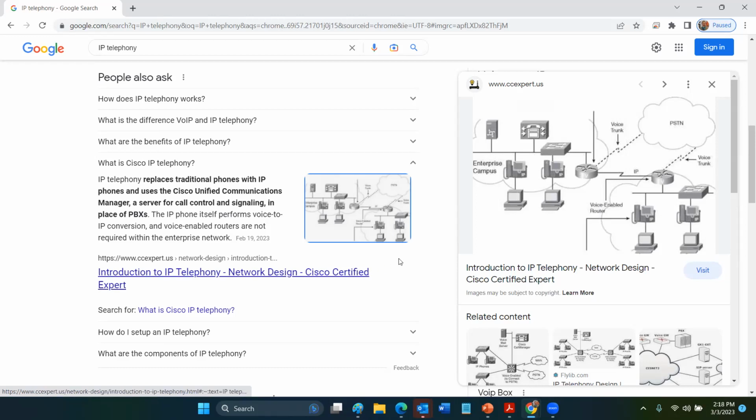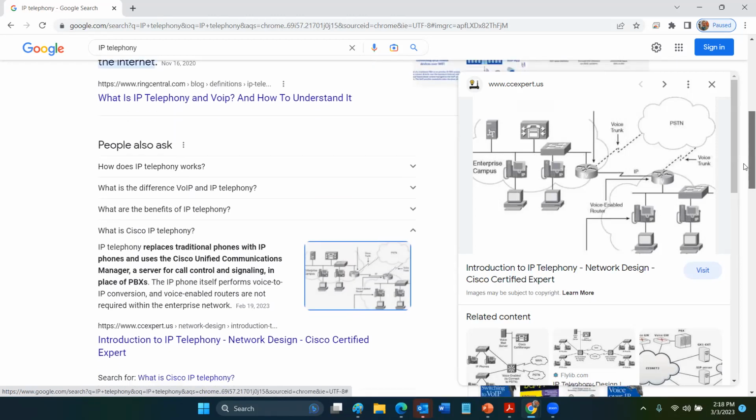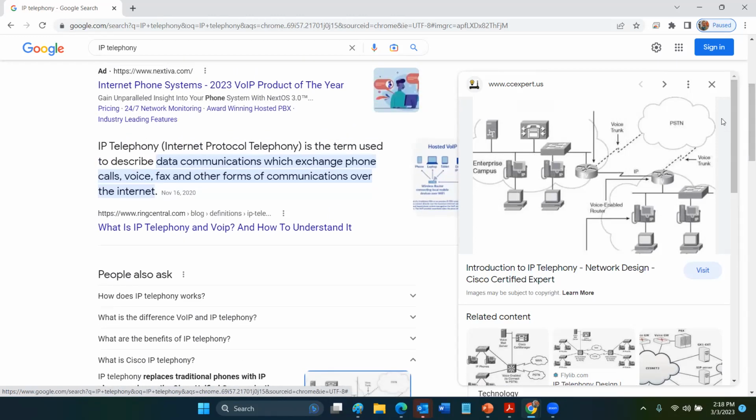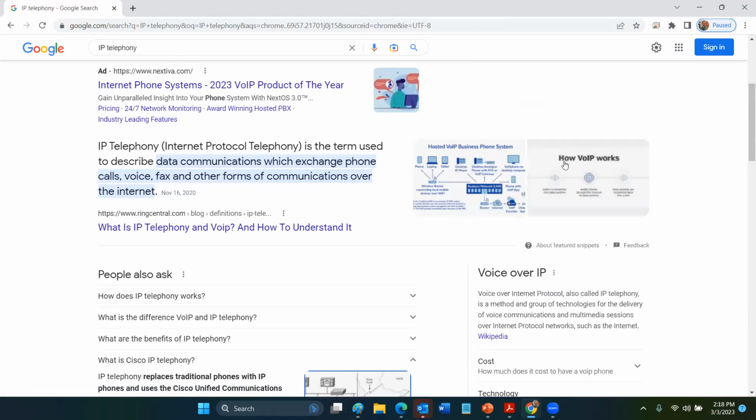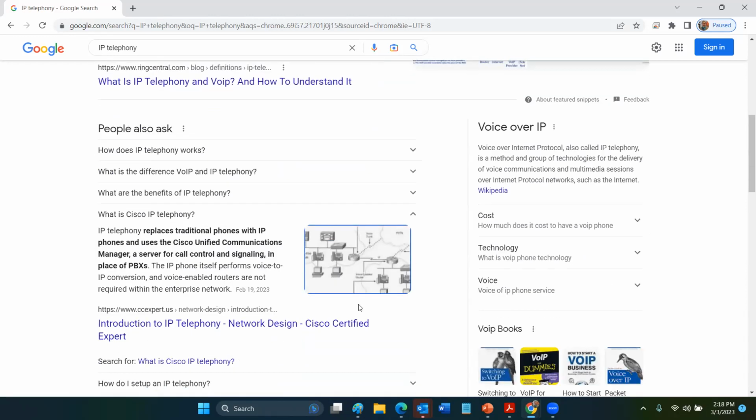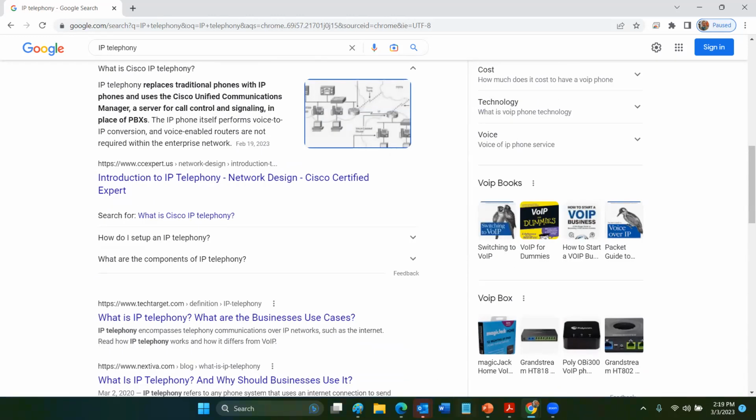Now, when you put voice telephones over the IP network, that's called VoIP, okay? VoIP, voice over IP. So it's telephone voice over a data network. Does that help answer the question?